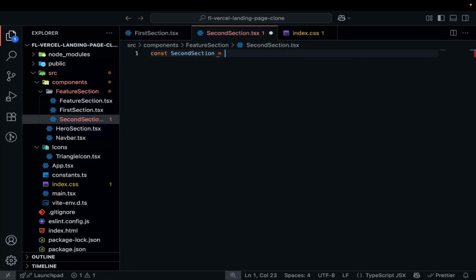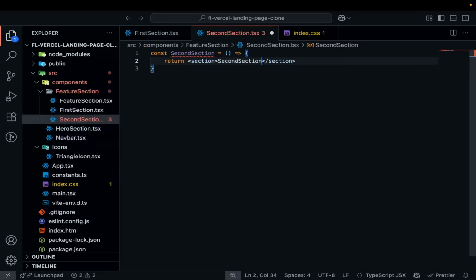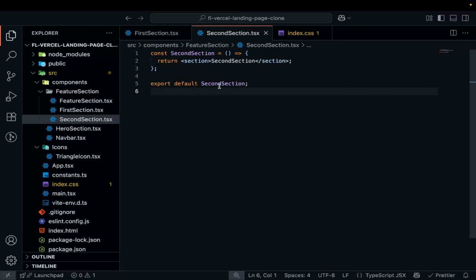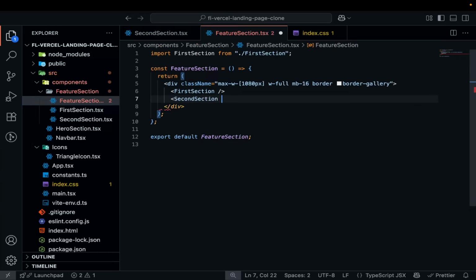Let's create the arrow function, second section. Let's return one section, second section. Let's export it, default second section. Let's copy the component name. Let's go to feature section and let's call this component here.